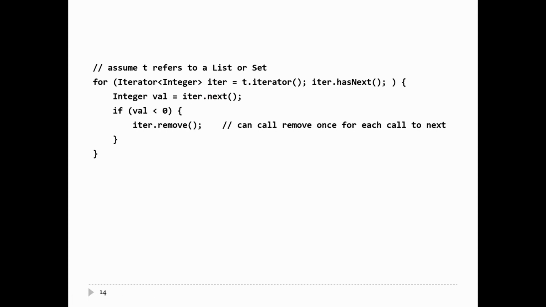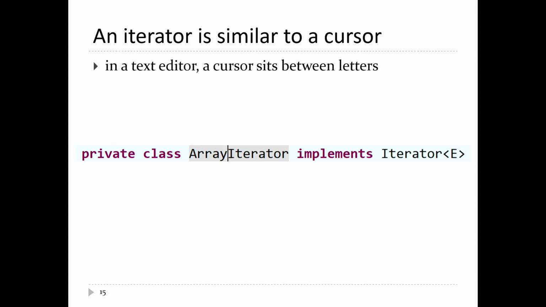Next returns the next element. So that's an integer in our case. If that value is less than 0, we're going to remove that element from the collection. And so the way you remove it is you call the iterator's remove method. This calls remove at most once per iteration of the loop, which is exactly the way you should use remove. And so this loop here ends up removing all the negative elements from the list.